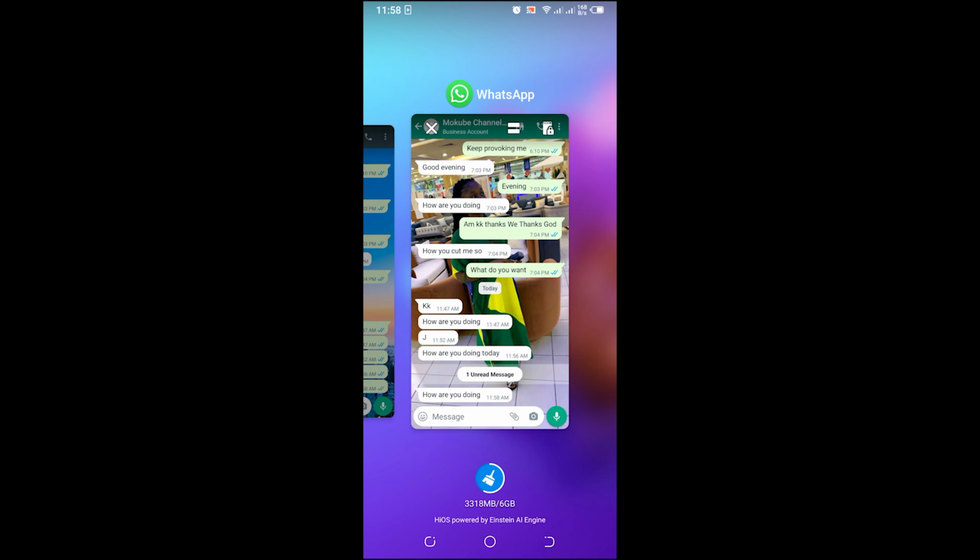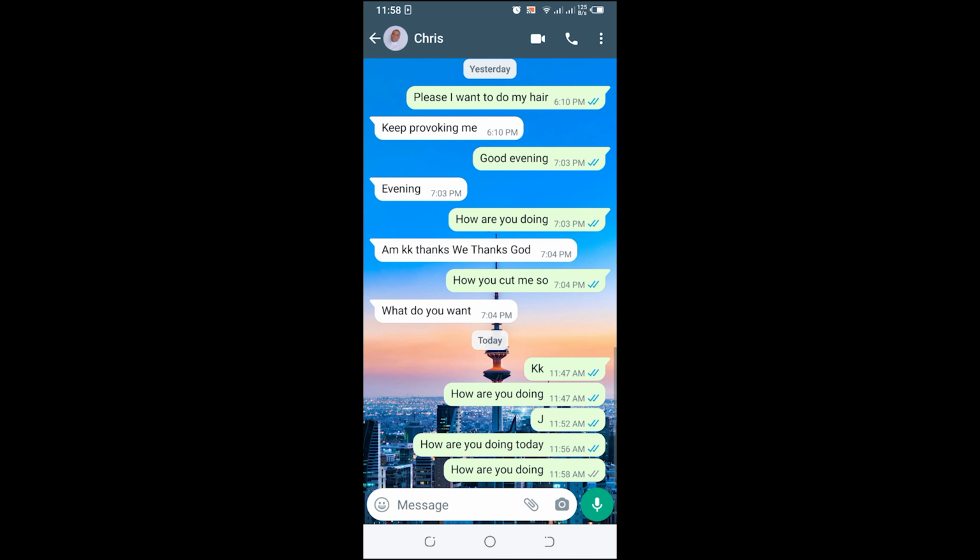So I'll go back to the other WhatsApp account. As you can see, it is actually showing that I have not yet opened that message. So guys, that is actually the way you do it.